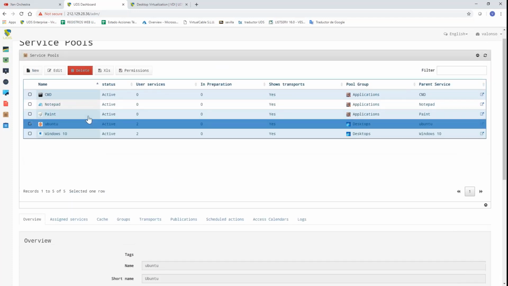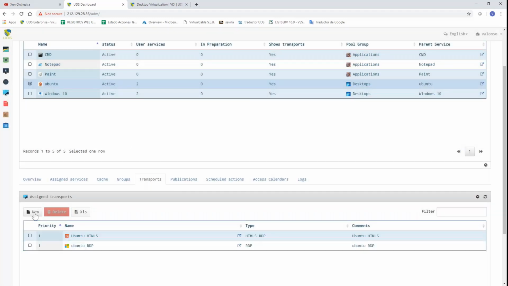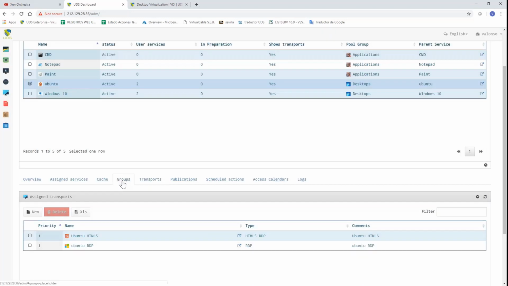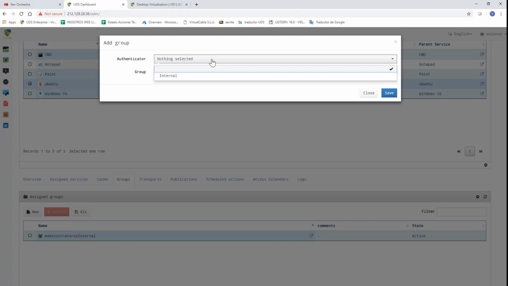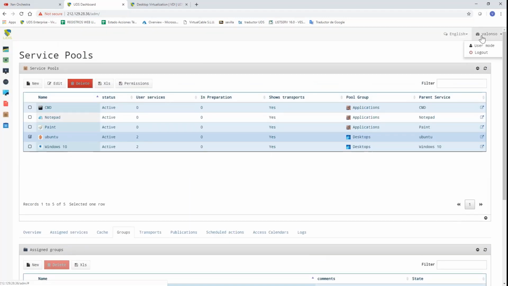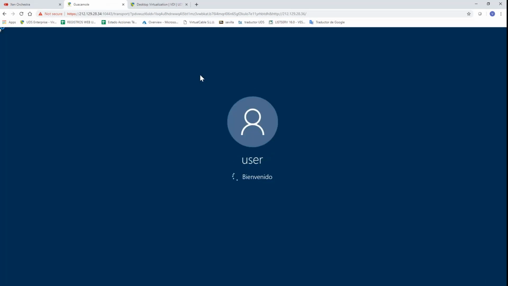Then we create the service, and now we need to enter what transport protocol we want to use and what users can connect. We select the internal database and the administrator group that we have. At this point, we can go to the user model and we can connect to a Windows 10, to an Ubuntu, or to any service that you have created in your platform.